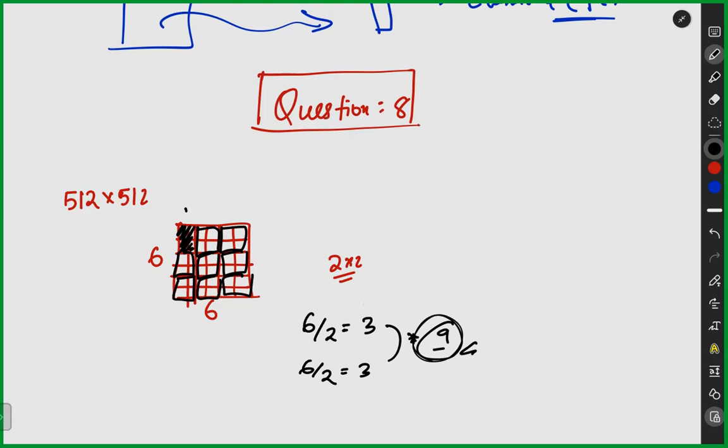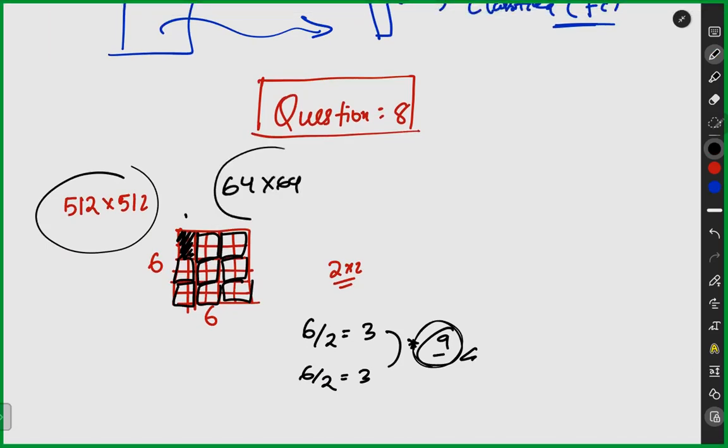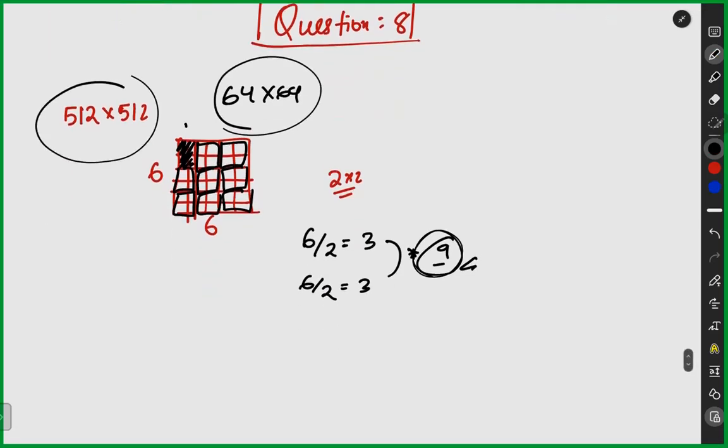So let me just do that. The input size is given as 512 by 512. The patch size is given as 64 by 64. If this is the case, let me divide 512 by 64: that is 2 to the power 9 divided by 2 to the power 6, which equals 2 to the power 3.